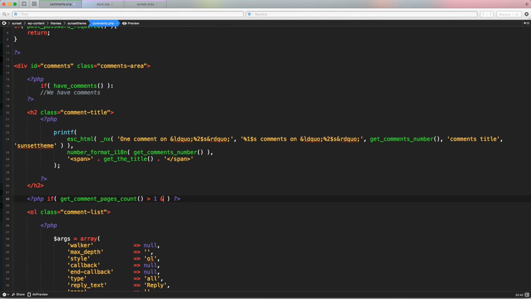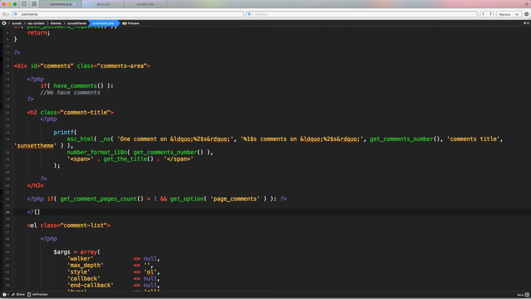And we can write double ampersand to specify, and we have the option specified by the user, get_option, and the option is page_comments. So it means that if both these declarations are true, we have comments to navigate through. Otherwise, we don't need this. We don't need to print a navigation if there's nothing to navigate. Let's put a colon and, before writing anything else, let's close this PHP tag and close the if with an endif and a semicolon at the end.